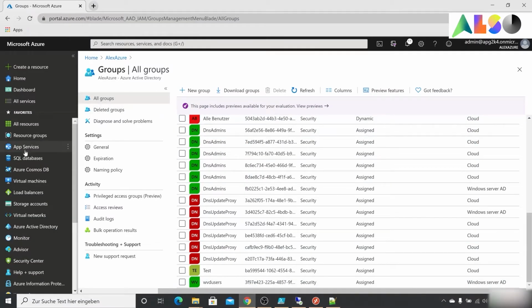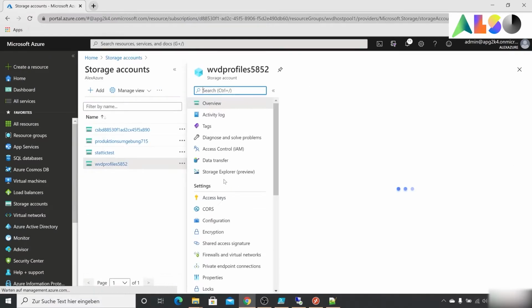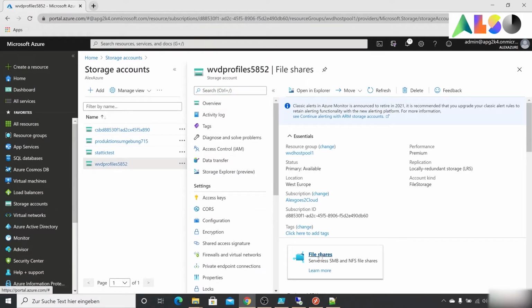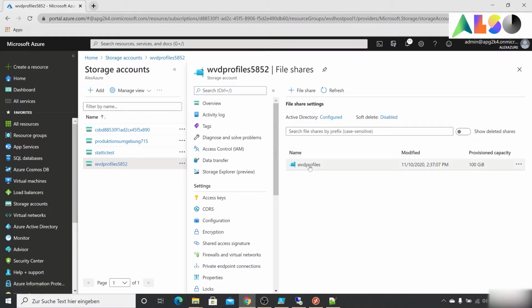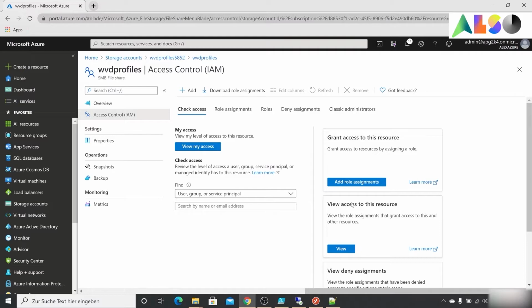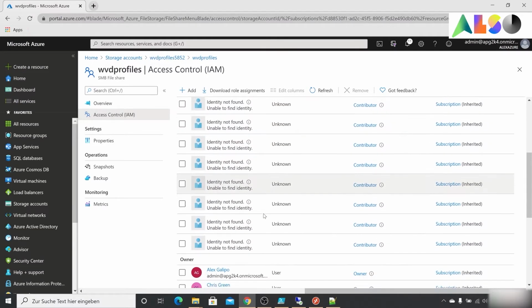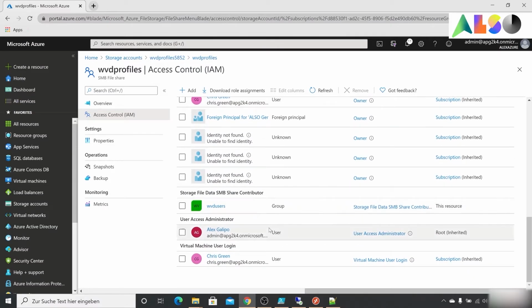So let's check if everything went fine. Going back to the Azure portal, and then we are looking at the storage accounts, our WVD profiles folder. And then we go to file shares, and you can see the WVD profiles in here. And then you can see the access IAM controls. So we should see all the users that have been synced in here. It's the WVD folders, and this is perfectly fine like this.